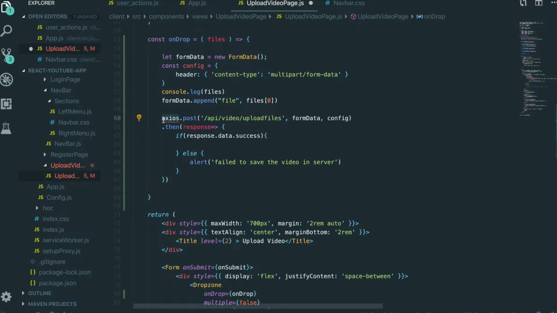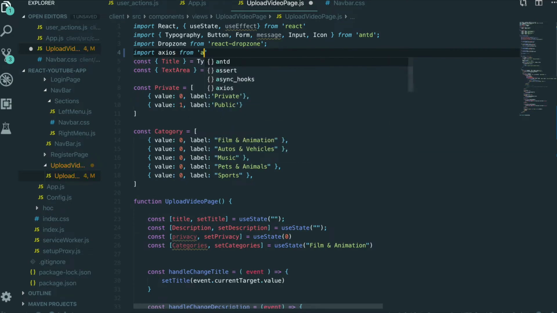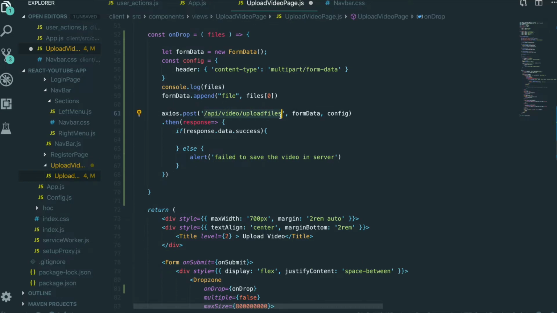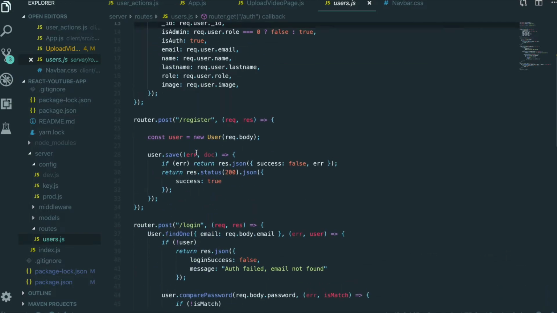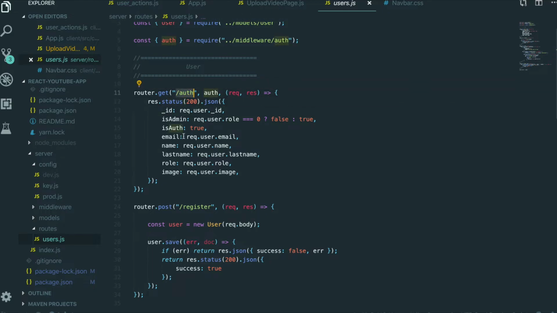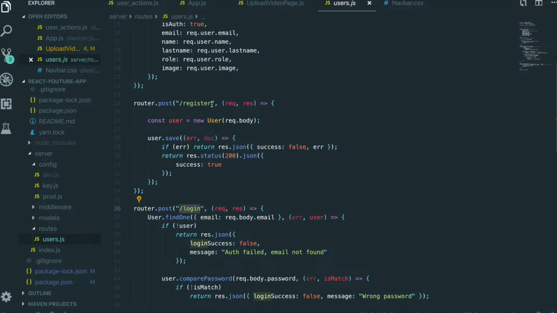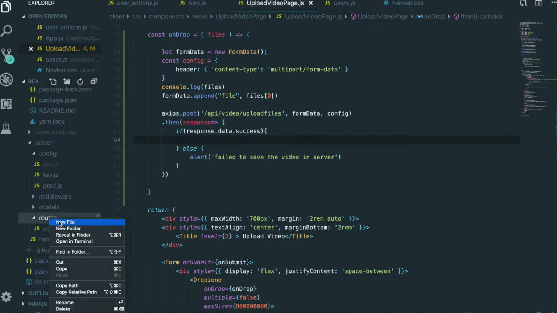But we don't have Axios in here yet, so we are going to import Axios in here. And we scroll down in here, and then we need to make this router inside the Node server. For first, if you see in here, this is the router for the user. So when we do the auth check, and when we do the register, when we do login, every routing occurs in here. But what we are doing is about the video, so I'm going to make the router for the video.